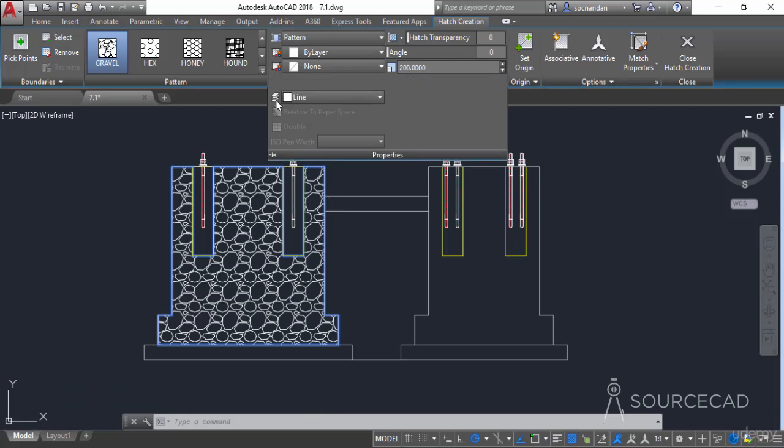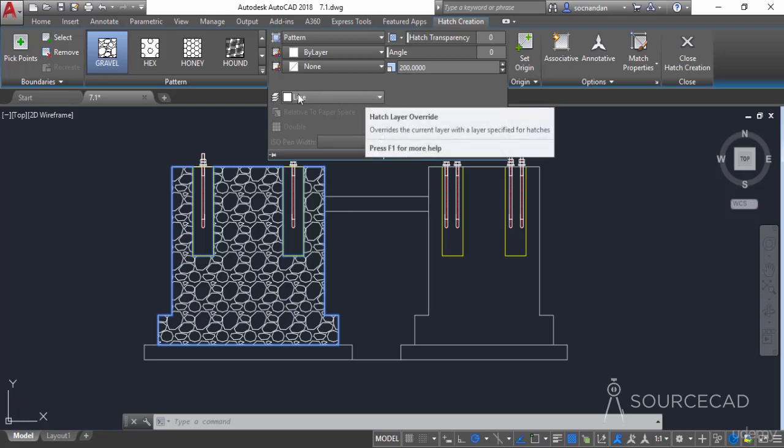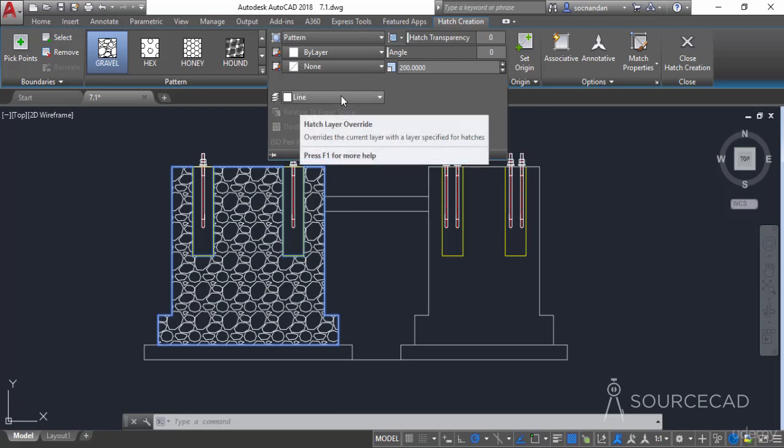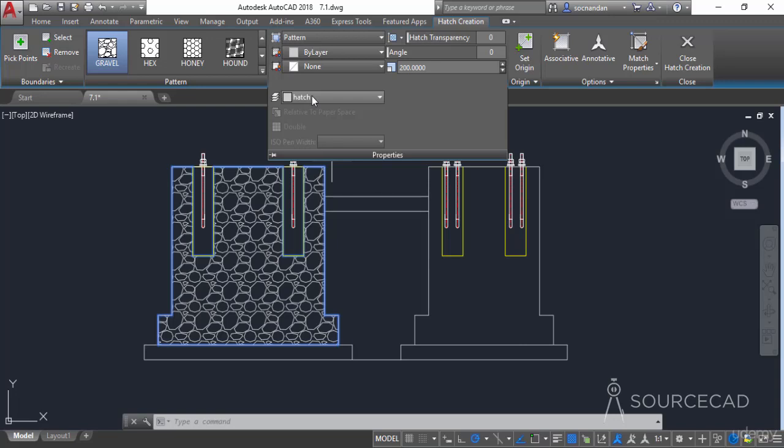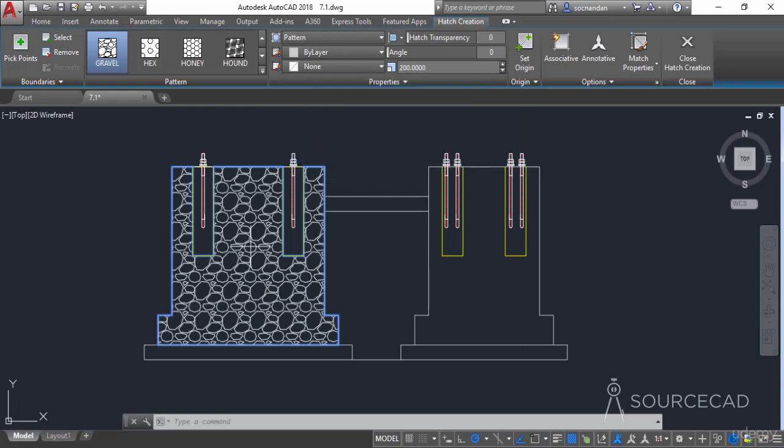Now here we have a layer assignment. So currently you can see that the hatch pattern is assigned to this line layer. So if you want to assign it to any other layer, you can select it from here. For example, I'll select this hatch layer, which is already made for these hatches. So now only these hatch patterns will be assigned on that hatch layer, and obviously we'll learn about layers in the next module. So once these settings are done, simply click on close hatch creation.